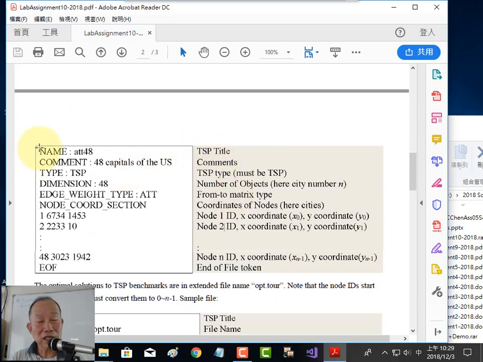So this is an example. We have a text file, and we have the title, name: ATT48. That should be the capital cities of the 48 states in the United States. And there's a comment. Well, the comment is a textual type, TSP. Probably you might have a vehicle routing problem. Anyway, dimension, which means the number of cities. Edge weight type, ATT. Well, you need to check the format to understand what these properties mean.